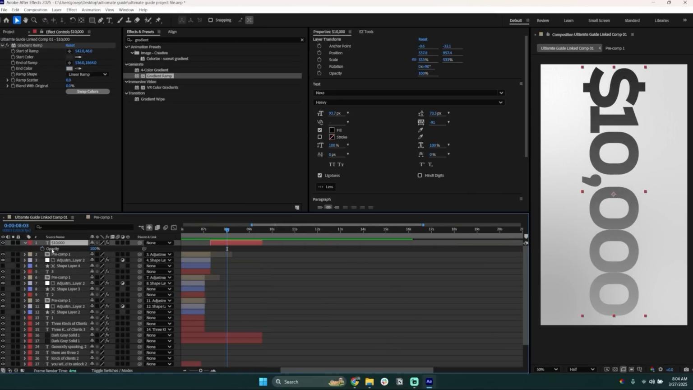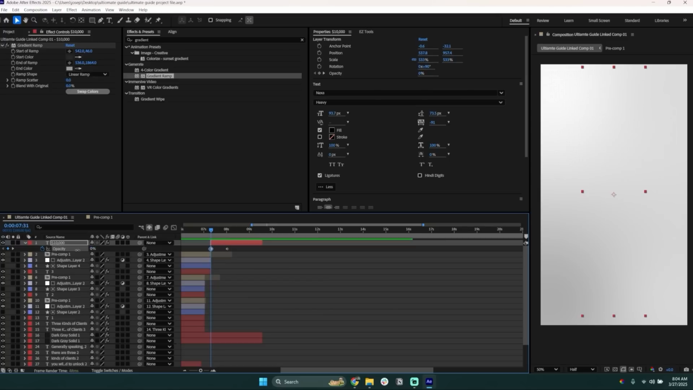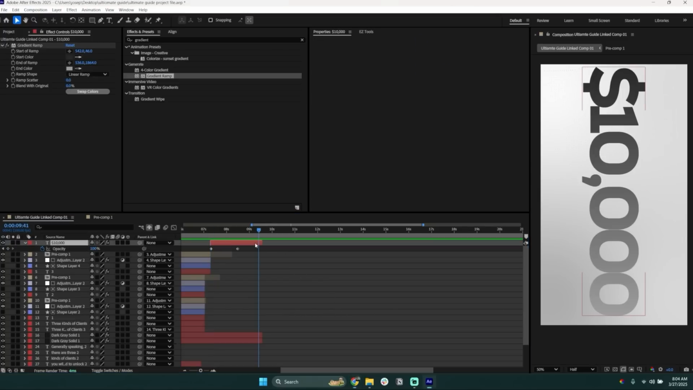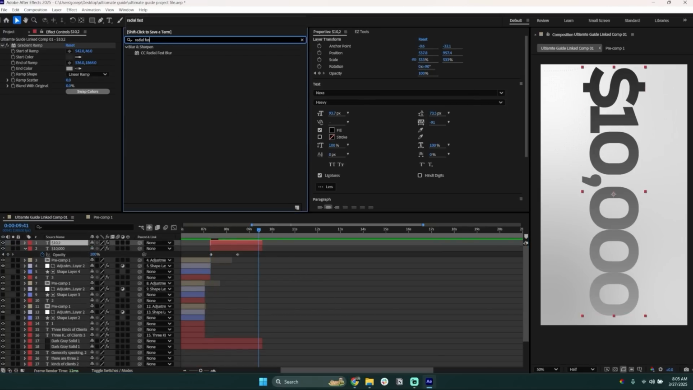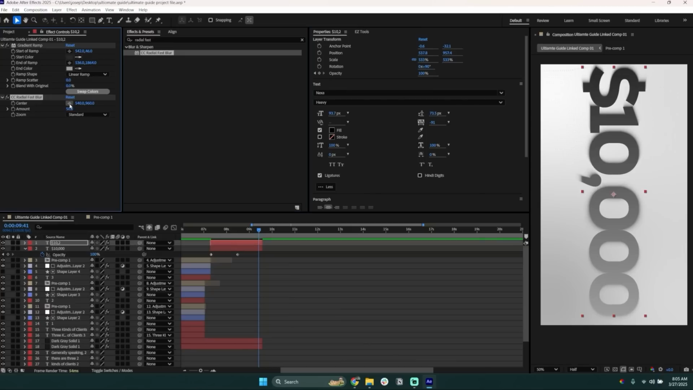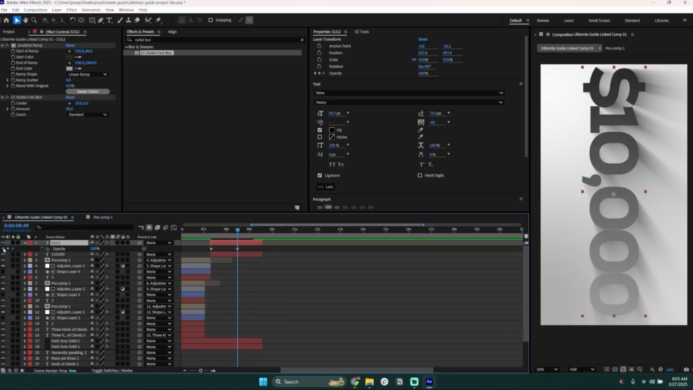Now let's quickly keyframe its current opacity, move back to the beginning and have it start at 0%, then duplicate this layer and create a casted shadow by adding our radial fast blur, setting the center to the top left and increasing the amount until we have a pretty cool casted drop shadow. We're going to go to our second opacity and change it to something like 50%.